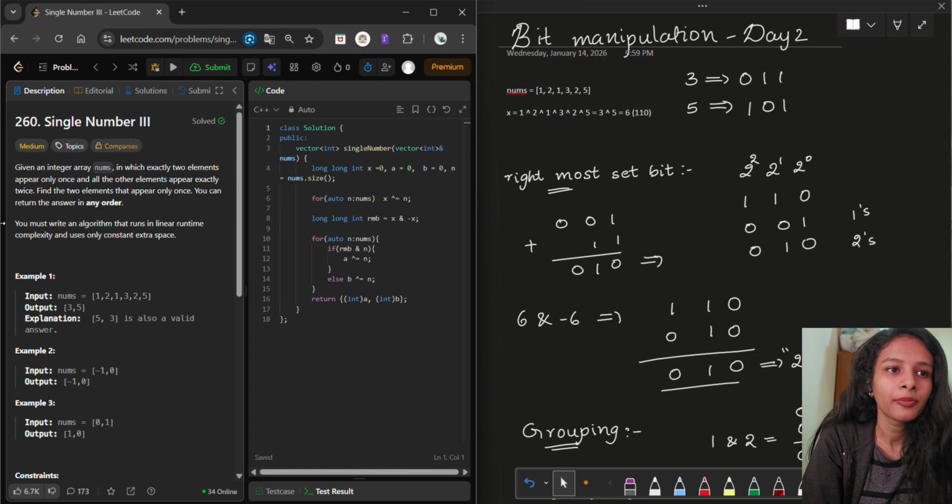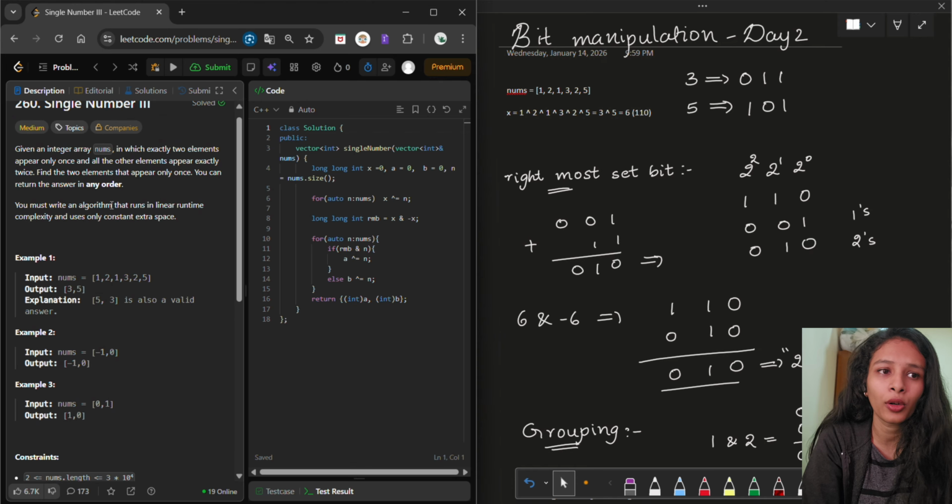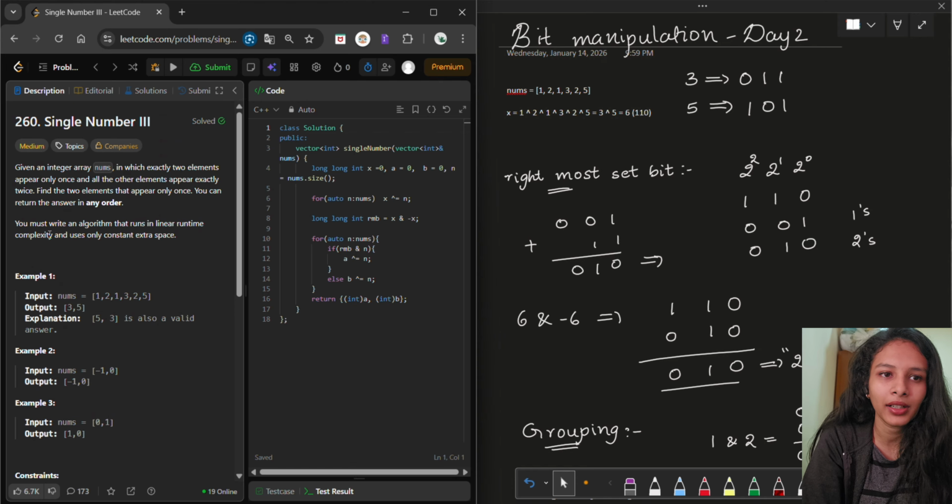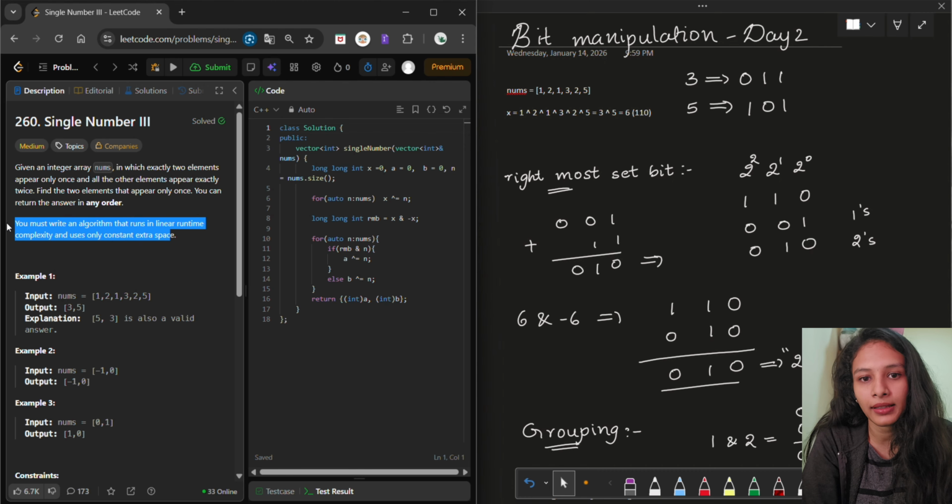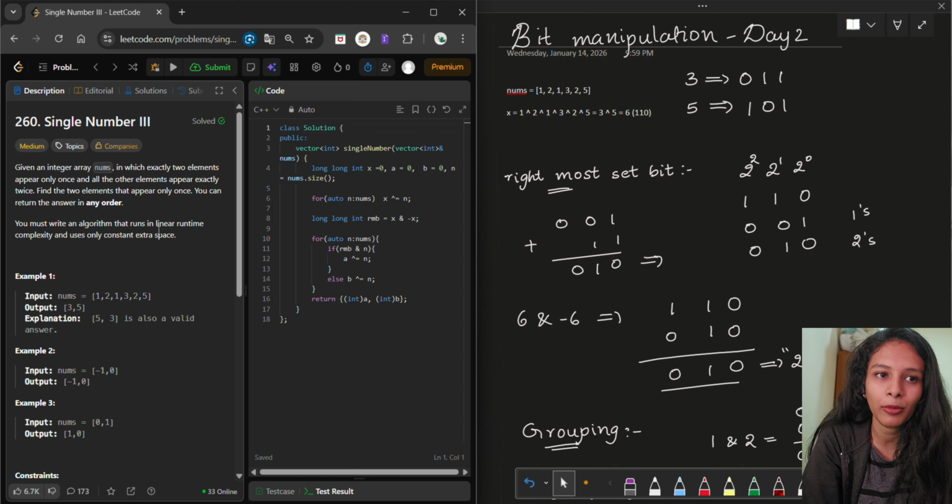This is the problem statement. Given an integer array, nums, in which exactly two numbers appear only once and all the others appear exactly twice, find the two elements that appear only once. You can return the answer in any order. You must write an algorithm that runs in linear runtime complexity and uses only constant extra space. So this condition is the same as the previous problem. We need a runtime of O(n) and space complexity of O(1).